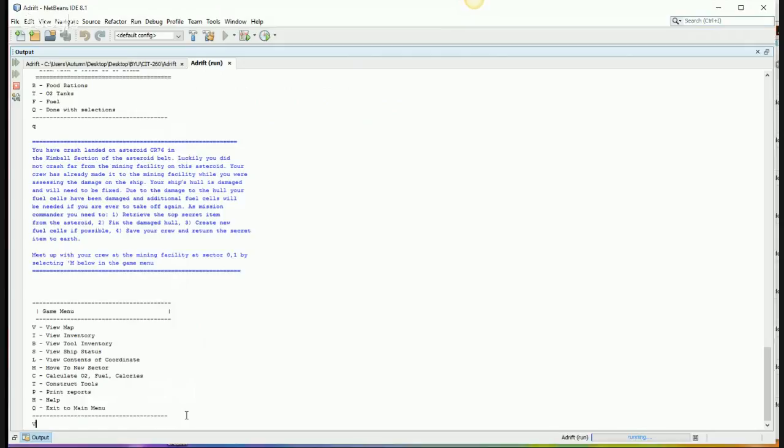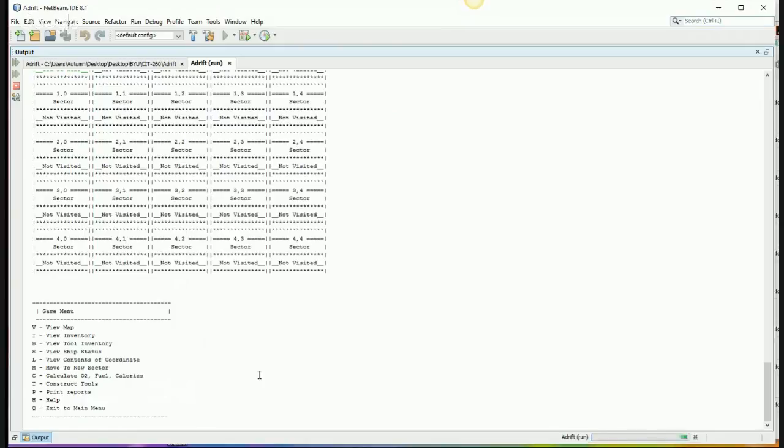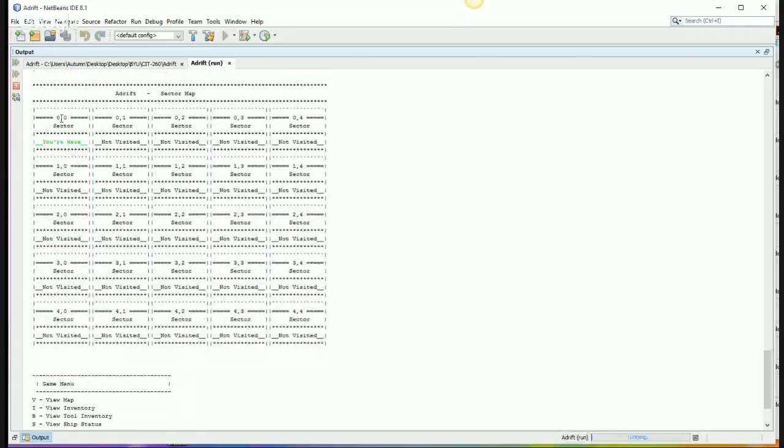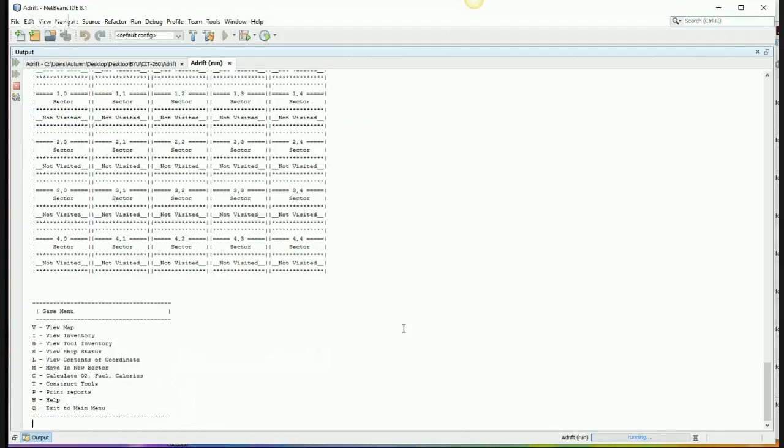So let's view the map. Here's the map, and as you can see, you are here. Here are the sectors, 5x5, and each one of these sectors has certain items that you can mine for resources, and then you will bring back to basically sector 0.1, which is the facility scene. This is where you're going to bring all these items back, unload them onto this scene so that you could fix the ship. Okay, so 0.1, let's go there.